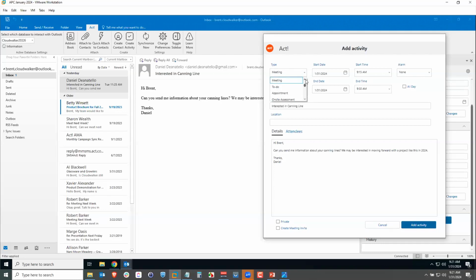I can change that to any other type. And I will mention it also lets me choose any custom activity types that I may have created as well. So I have custom activity types like on-site, inspection, and assessment. I could use those, but I'm just going to create a to-do activity for myself. And I'll set this for today. Let me make it for this afternoon. This afternoon at around 3 o'clock, I want to make sure I send this information to Daniel. By default, it gives me a low priority. I could change that if I want.